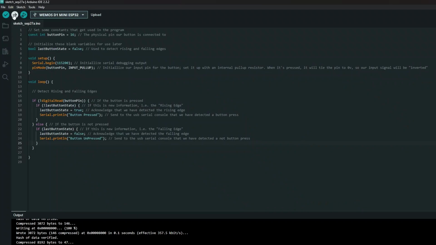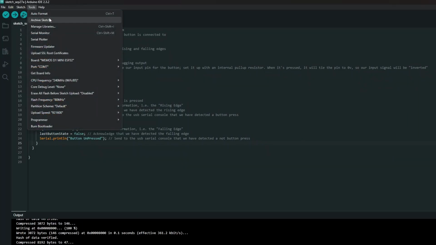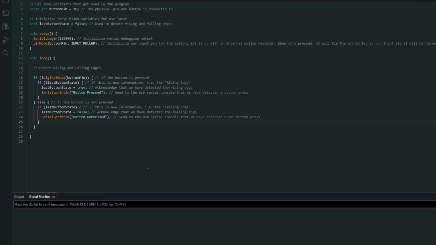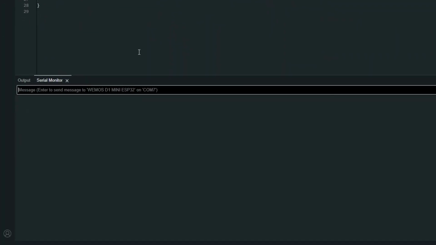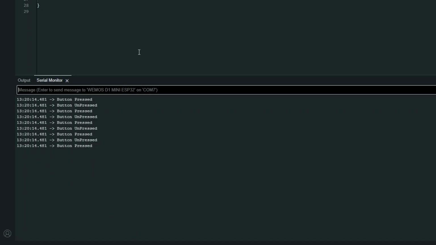So if I upload this, okay, it's been uploaded. Now I'm going to go to Tools, into the serial monitor, and I'll click that, and that'll open the serial monitor here. And now I'm going to press the button. And then I'll unpress the button.